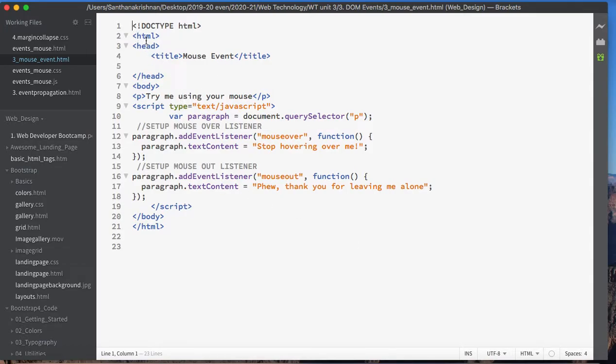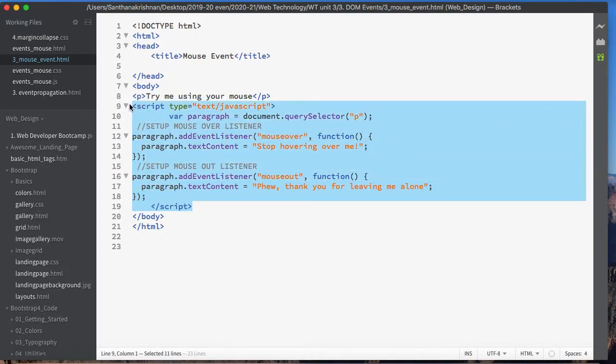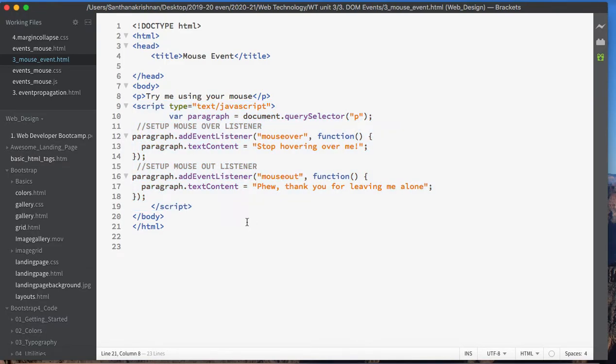See here, the HTML root element, header section, title, and in the body you have the paragraph element displaying "try me using your mouse". The JavaScript is included directly using the script element. For simplicity and for demo purposes, I have given the script code directly in the HTML, but in real time you should prefer to write it in a separate JavaScript file and include it in the header part. The same coding is repeated here, and let's see the demo.